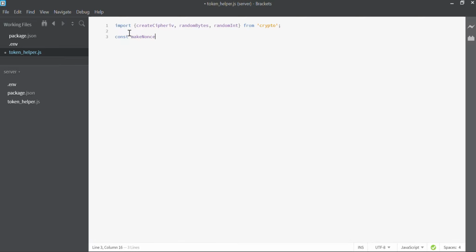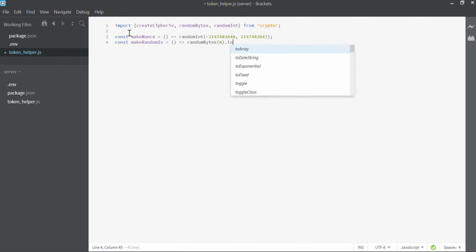This generates a random number. It ensures that every token is unique, so no one can copy an old token and use it again. This creates a random initialization vector. Think of it as a random salt that makes our encryption even stronger. This is our main function. It takes our app ID, user ID, and secret.